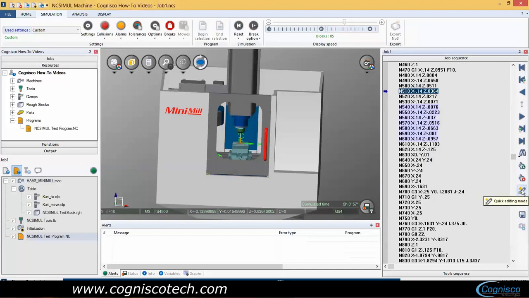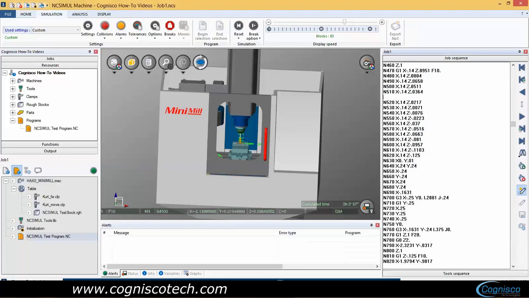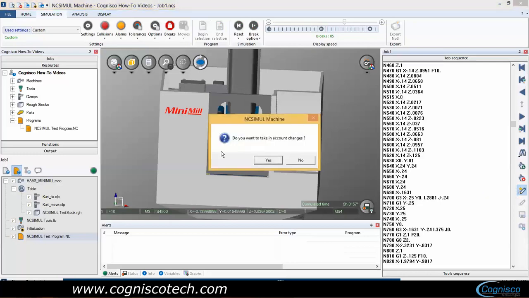This is our quick editing mode. If I just wanted to go in, edit my text file, put in another line of code, say maybe an N515, and do another line of some sort, I would do that just to quickly go in and out of my text and modify my code or make a correction on certain types of syntax errors. If I click it again, I will need to take my changes into account and click yes to save them.